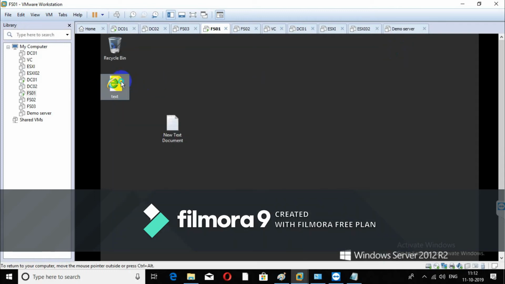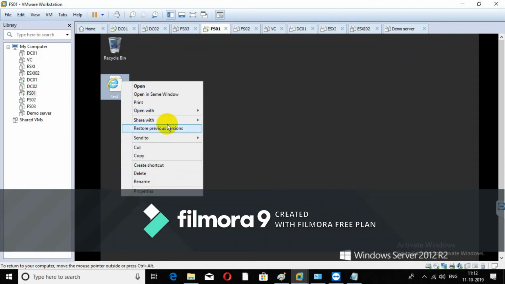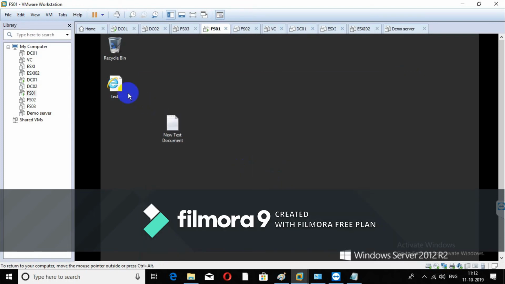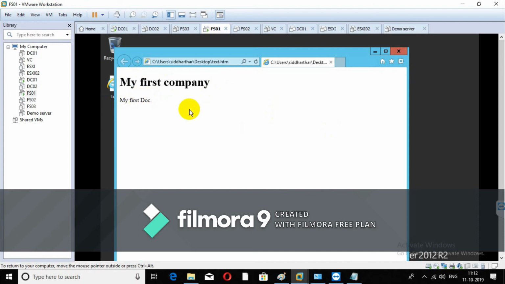Even you can change it. If you go to open with notepad, instead of my first heading you can write my first company, or doc. See, my first company, my first doc, right?